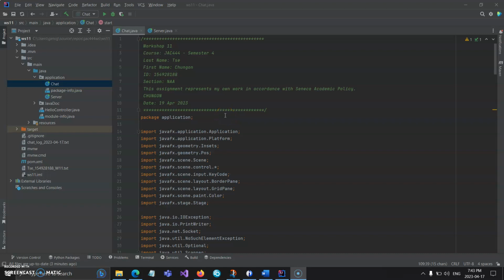Today I'm presenting for JAC 444 Workshop 11. So in this workshop, we are in the last one already. Based on socket programming, we create a chat app. And here I demonstrate how my work works.